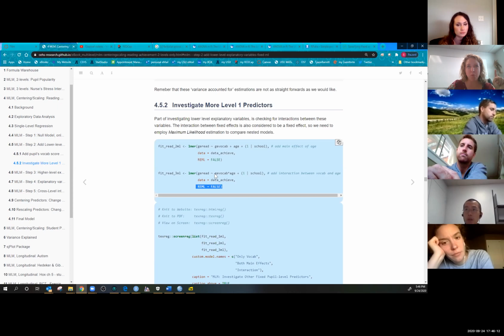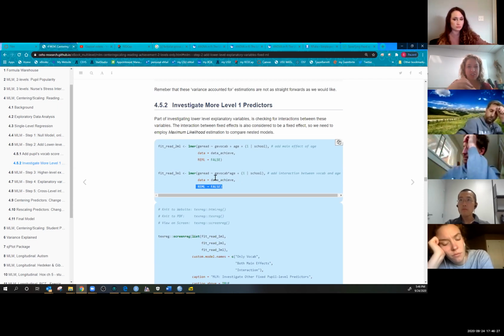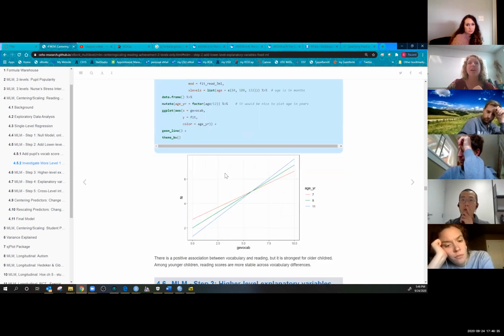ML. Why were we using ML up here? Because we're looking at fixed effects, because we were comparing models that differed by adding in fixed effects. Now we're going to add in random effects. So instead of ML, we need to use what for random effects? REML.